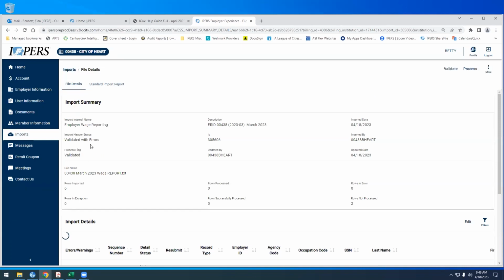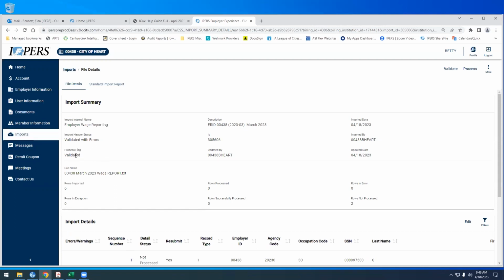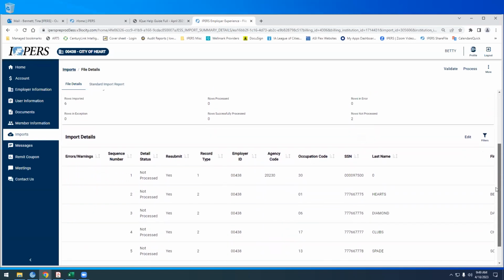You can see now my import header status changed to validated with errors and my processed flag says validated. So you always want to pay attention to what the status is for the import header status, and it's always under the import summary. It tells you your wage report, what you're importing, and it has all the details here on the top. It tells you what you've imported. So we're going to scroll down here.